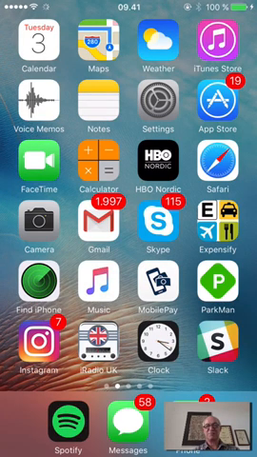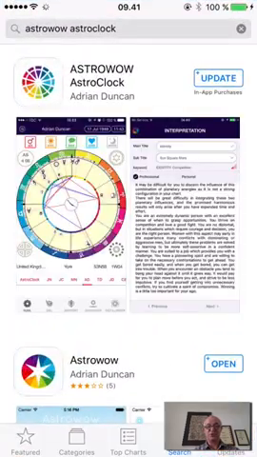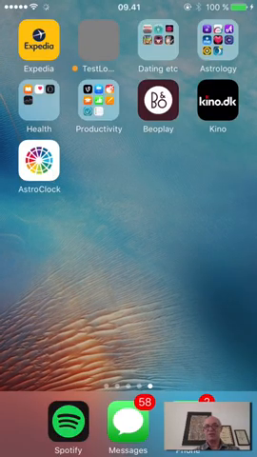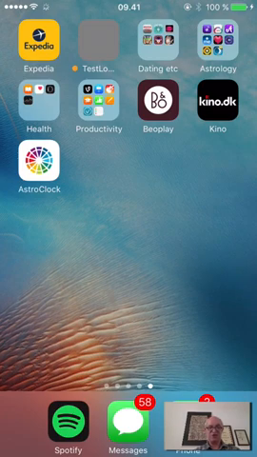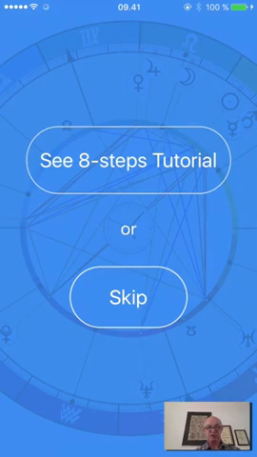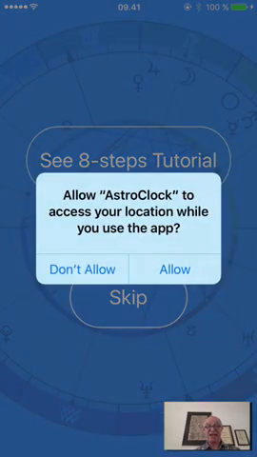So this is how to use the AstroClock app. First of all, you have to download it from the App Store. So you'll search for it, find it on the App Store, and download the app. When the icon is on your iPhone, you can tap on it, and the first thing you're going to be asked is whether you want to allow access to your location on the app.